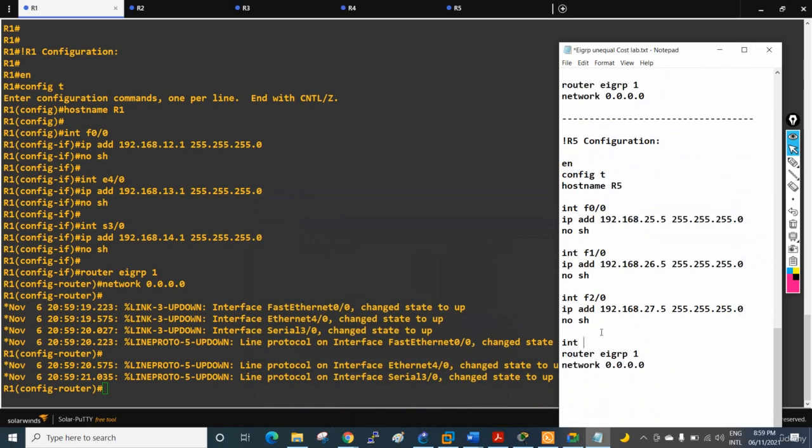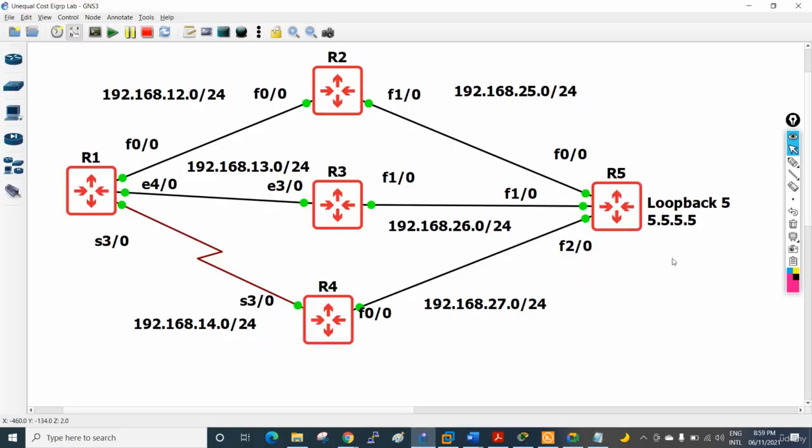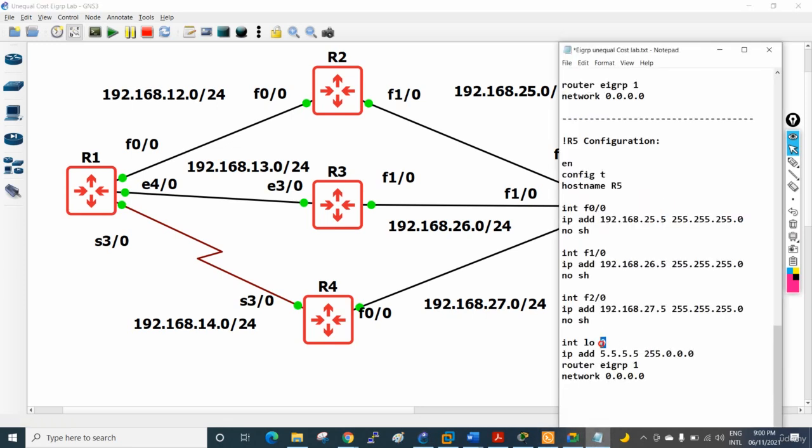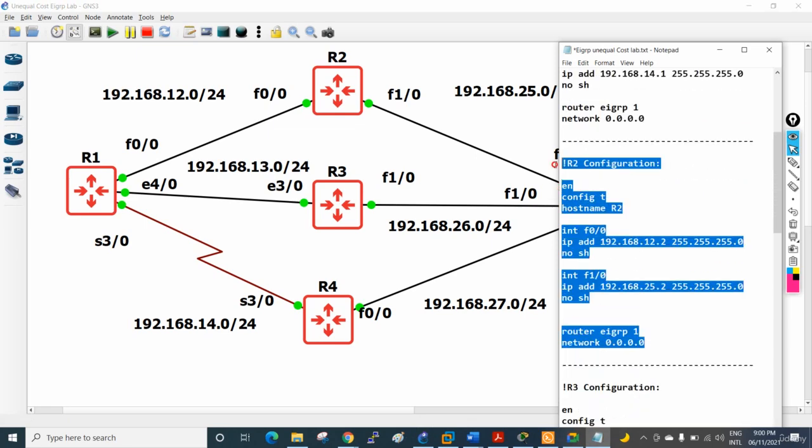Thank you. Interface loopback. I wrote loopback 0, I think. Loopback 0 IP address 5.5.5.5, then 255.0.0.0. Okay, this one, loopback 5. So let me correct this one. We said loopback 5, this one. Okay, so now I will copy this R2 configuration from here to here.